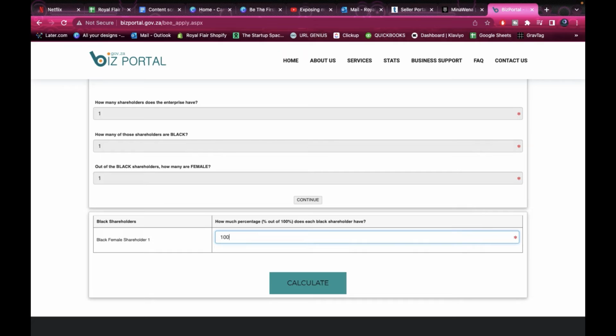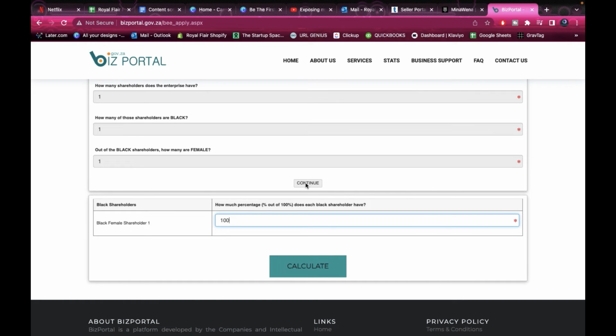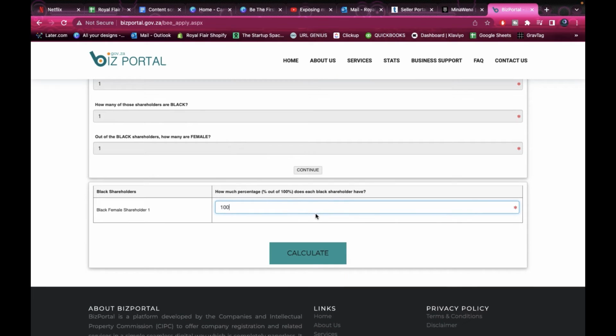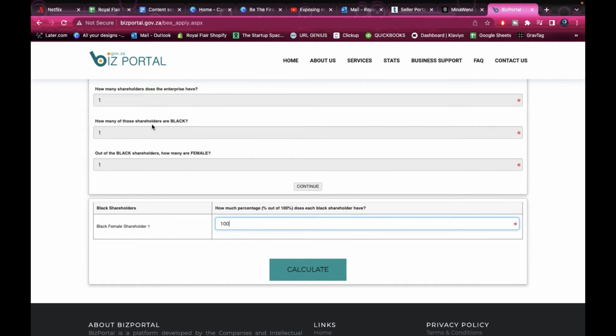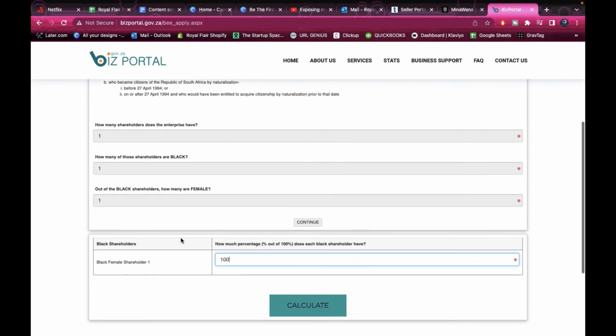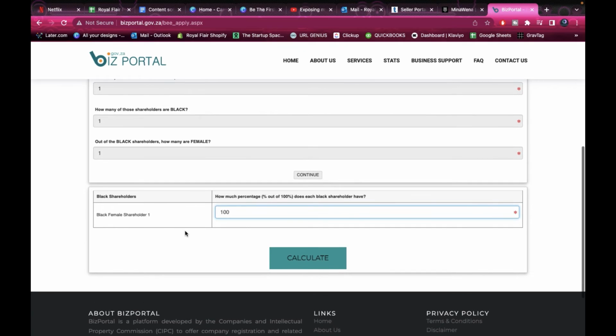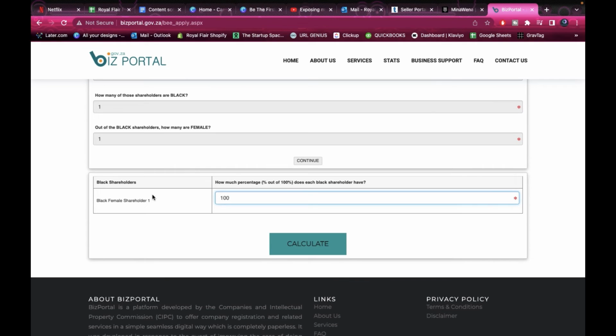So now you must write the percentage shareholding that is owned by the Black female shareholder. And for mine, it's 100% because I am the only shareholder, right? So if you have multiple people within the business, then you will apportion it accordingly. So if one person has 20%, another person has 50%, another person has 30% of the business, then you will write it like that if they are Black females and they have a shareholding in that company. And then you will click on calculate.